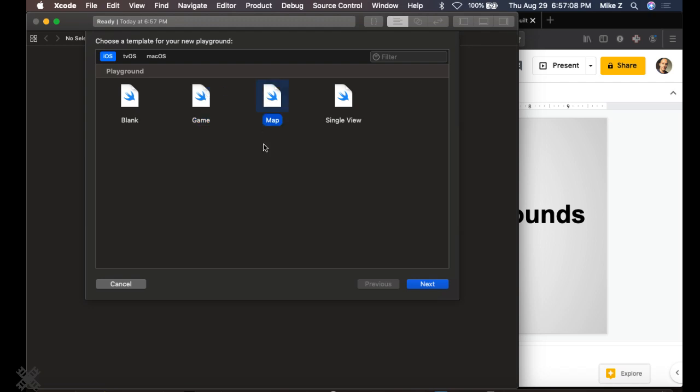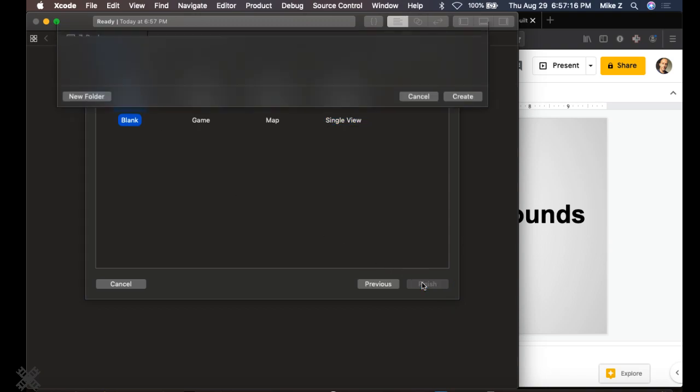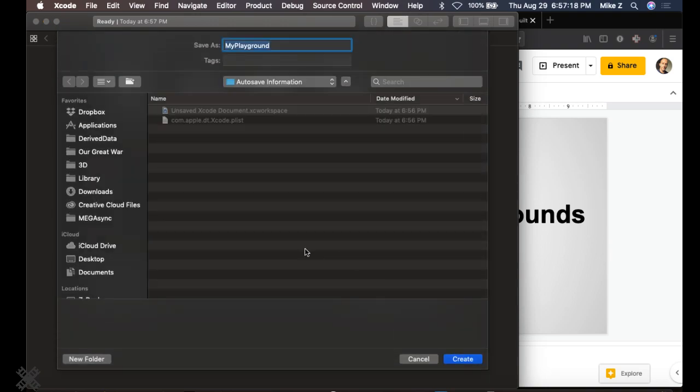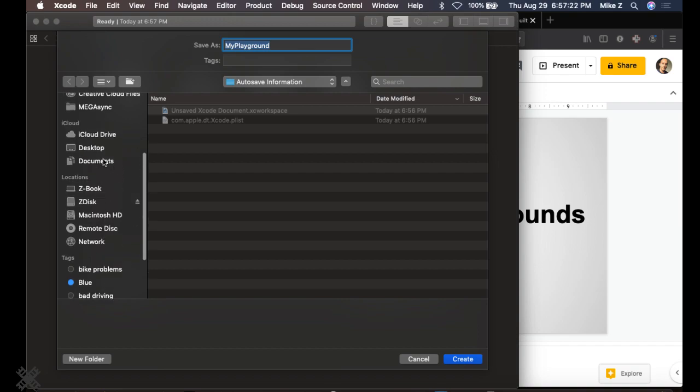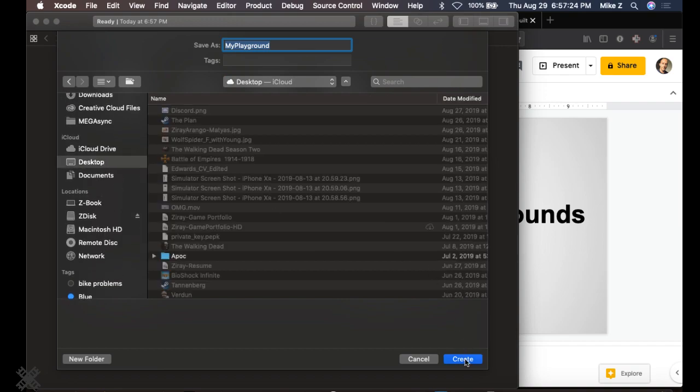There is a map, which allows you to embed a map within your application. And there's a single view. Right now, we're just going to do a blank application. We'll get to the single view in a second. I'm just going to dump this on my desktop. It's fine.